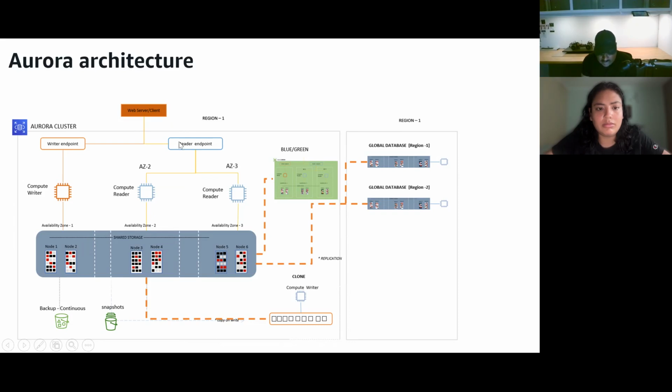And it's a shared storage. That means even if you create a reader endpoint, it creates a reader instance, and you can create up to 15 read replicas, and all these 15 read replicas share the same storage. So you don't need any replication between writers and readers, since they share the same storage. Along with this, we have the blue green feature, where by pushing a button, it creates a green environment where you can make all the changes and fail over to the green.